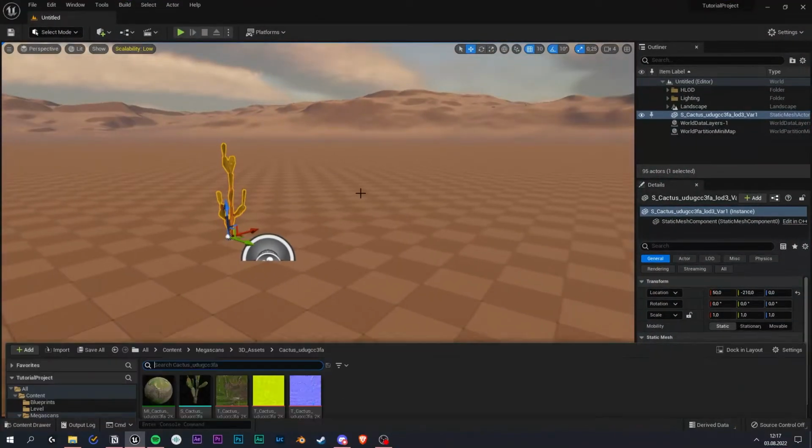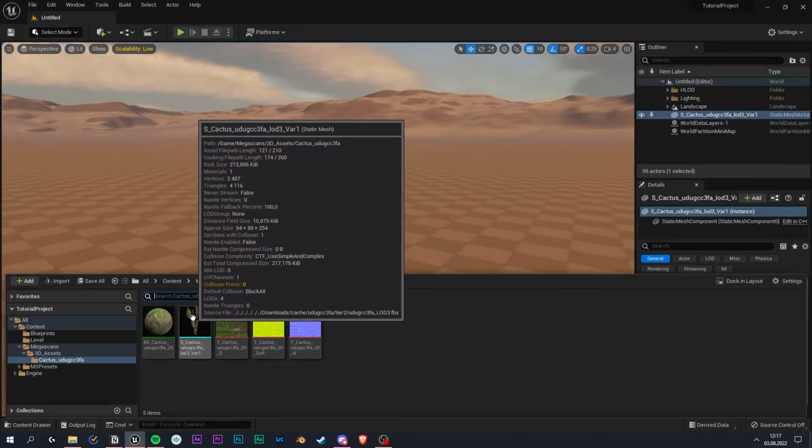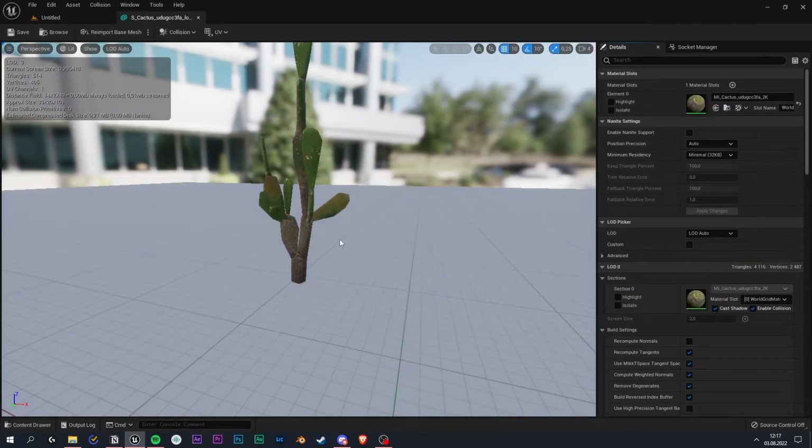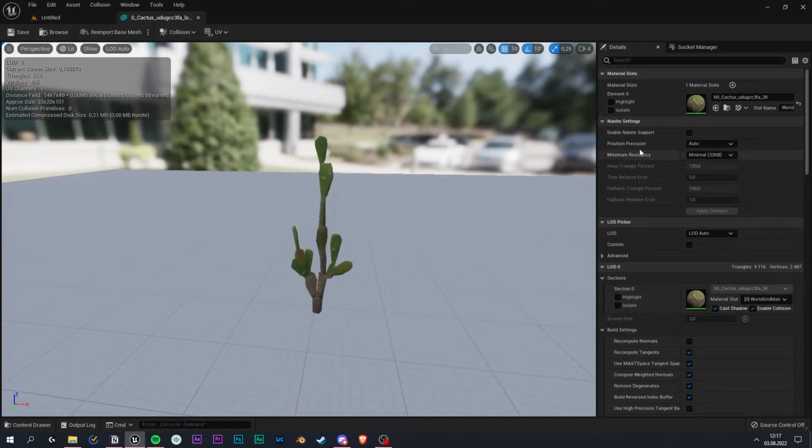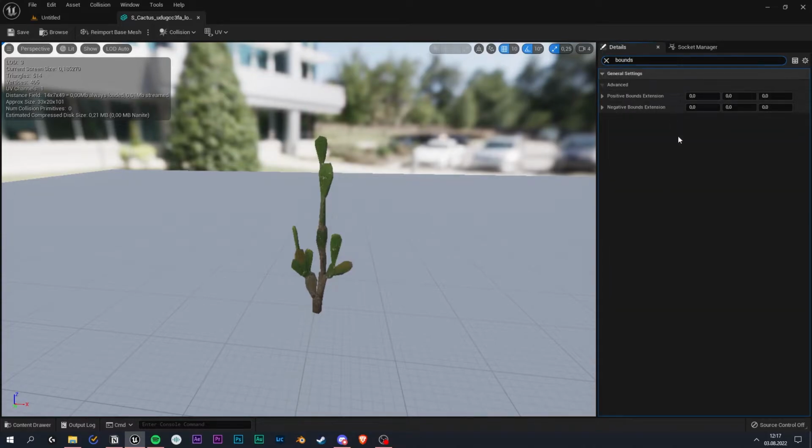We open the content browser window and select the static mesh of the object we want to repair. We write the word bounds in the search field, and it will find us the settings for positive and negative bounds extension. We will try to raise them to, for example, 150.